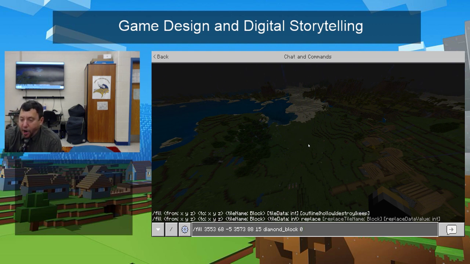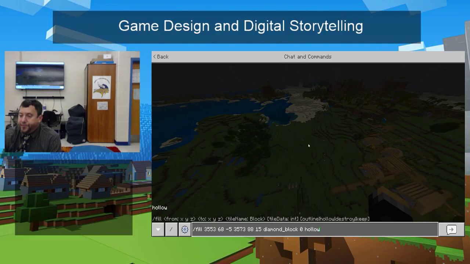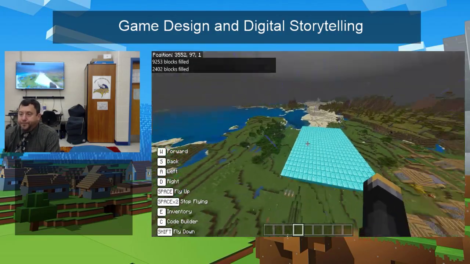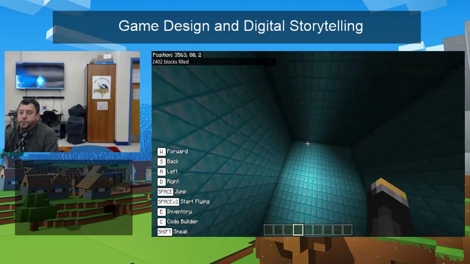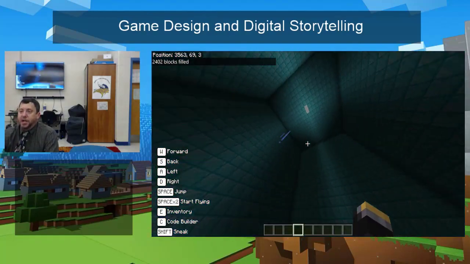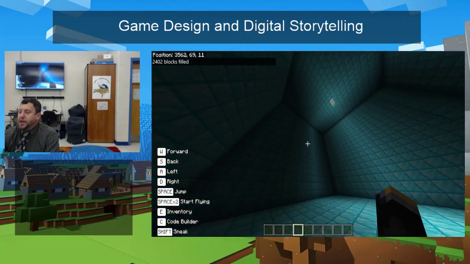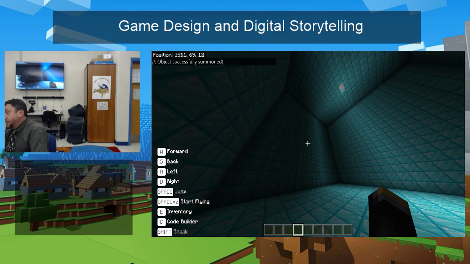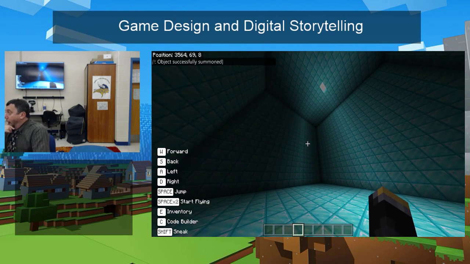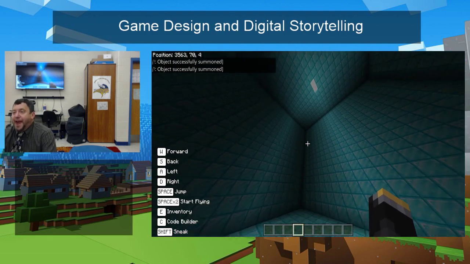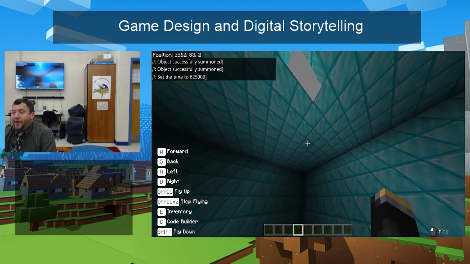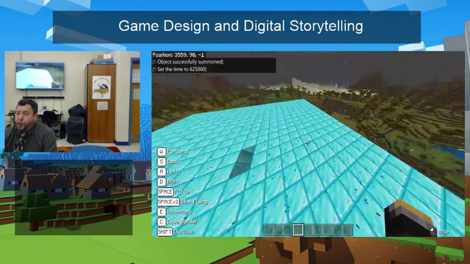If I do 0 space hollow, now boom. Now watch, ready? Now I have a hollow block. Okay? Pretty cool. You're allowed to say ooh and ah. Yep. All right, so there you have it. So that's another thing. Now, of course, again, if I put this in a command block, it would also do it, right?